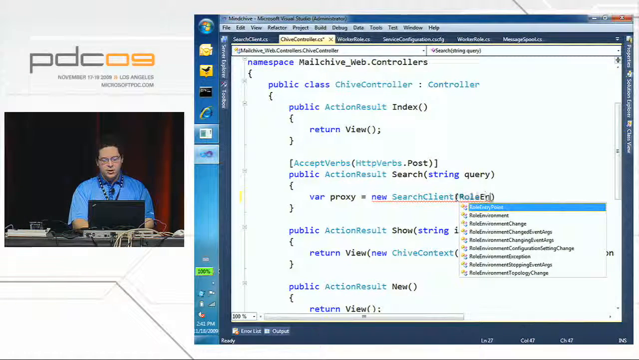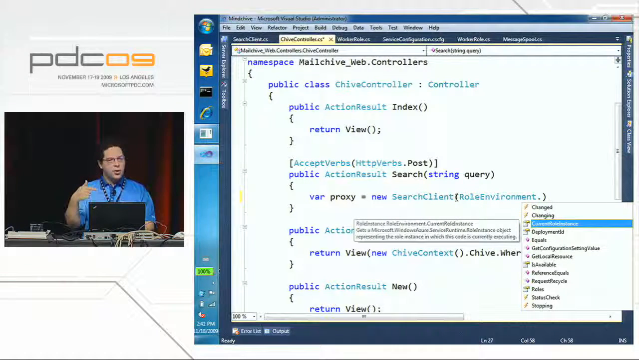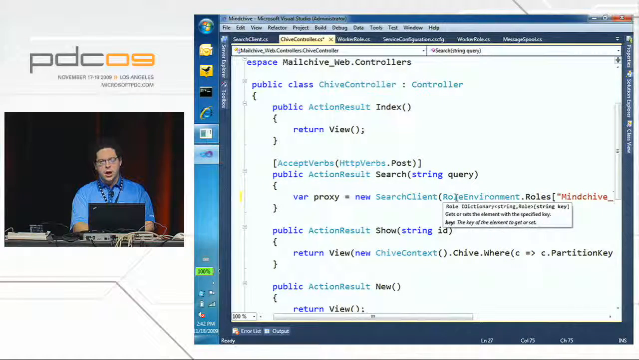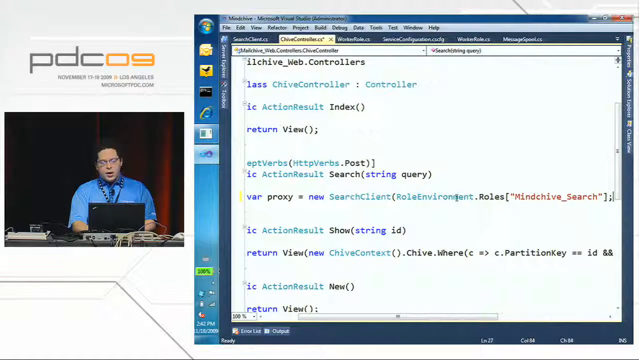OK, so I'm going to do role environment. Now remember, all these times we've been doing this current role instance because we're looking for stuff about us. That's not what we're looking for this time. So we're looking for roles. And we're going to look for the role that we've called Mindchive search. Let's actually, you know what? Because we have to load balance, let's do it this way.